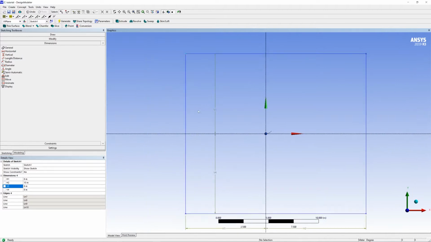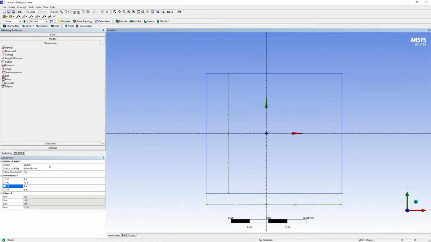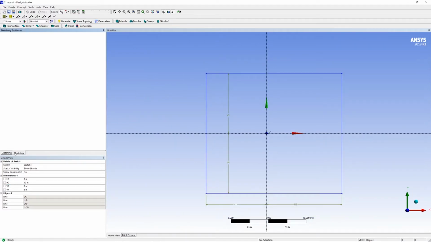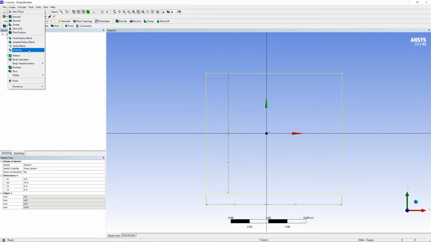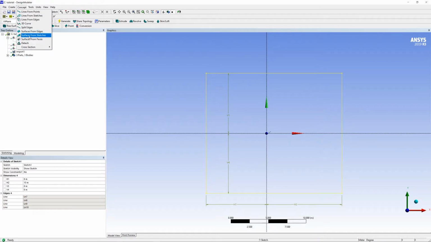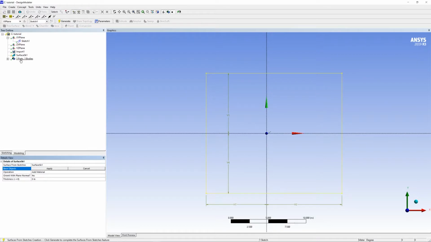So what I'm going to do next now is create a surface from this sketch. So I'm going to go to Concept, Surfaces from Sketches. And it's just Sketch 1. You can see it's highlighted in yellow. Add material, Generate.